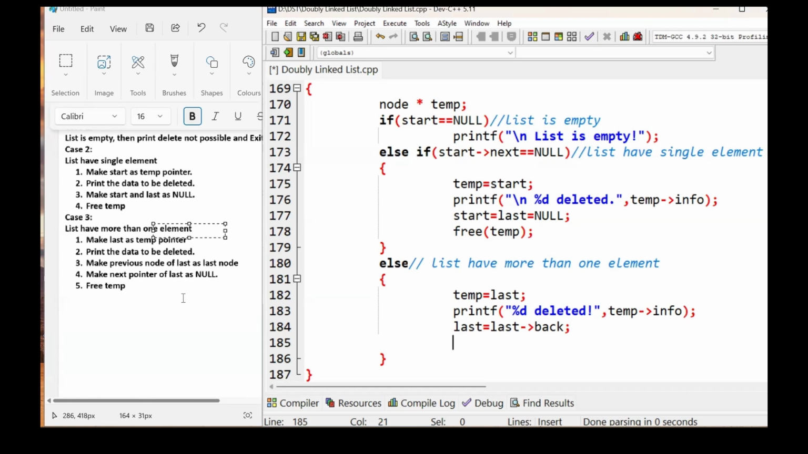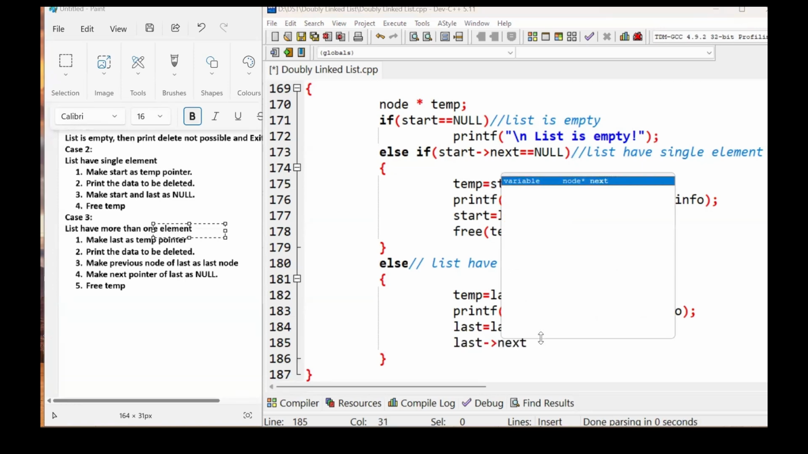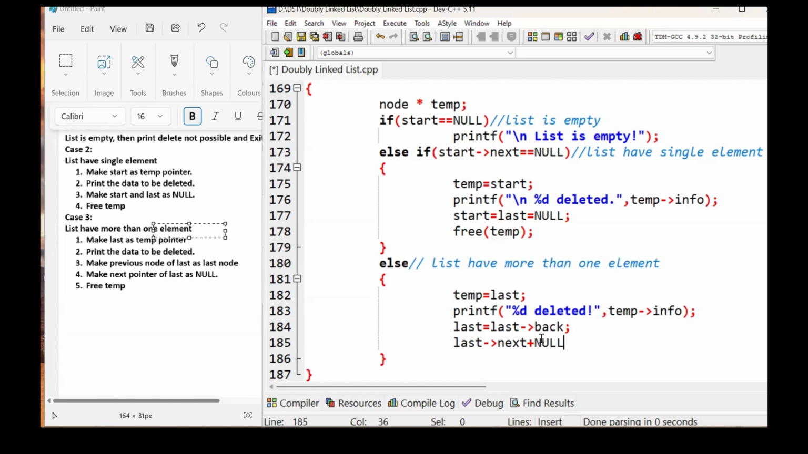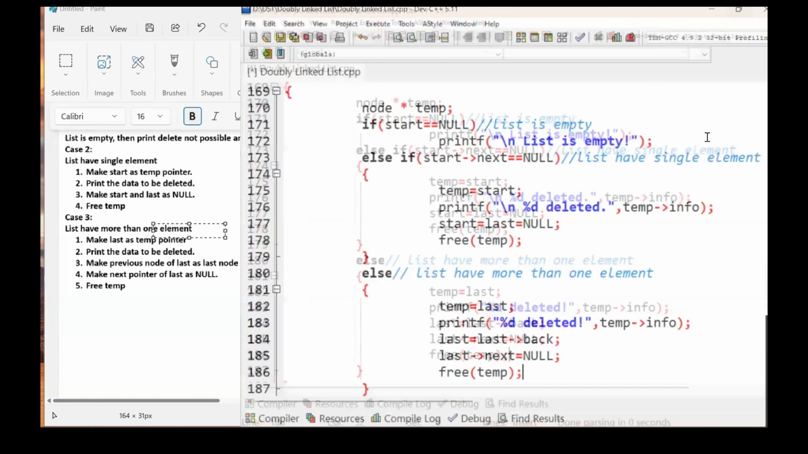Then make the next pointer of the last, because it is now the last node, null. So last next equal to null. Then free temp. Now we release the memory because we have made all the connections. This is the way we have converted our algorithm into program code.